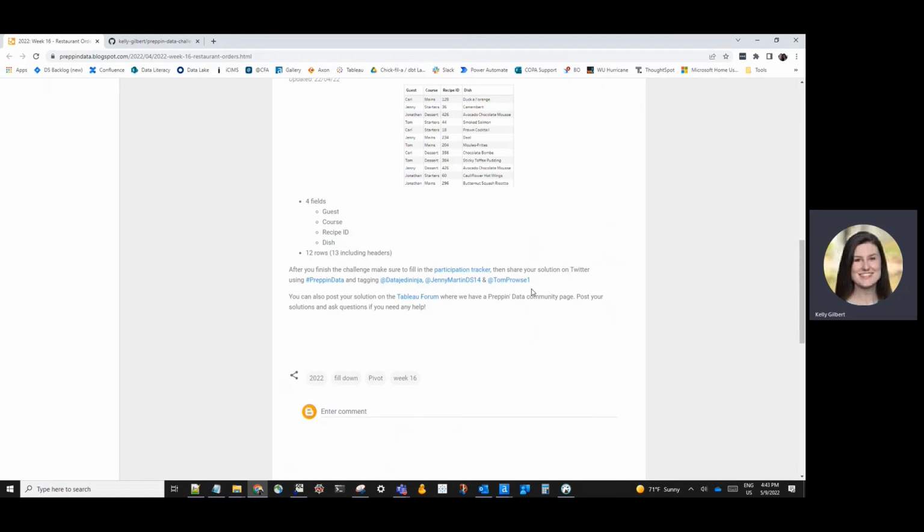I've been using Alteryx a long time, and I still learn new things by looking at everyone else's solution. So especially this one, there are so many ways you can solve it. So I would love to see your solutions if you do this in Alteryx. So please do share your solution with the Preppin Data hashtag, and I would love to see it.